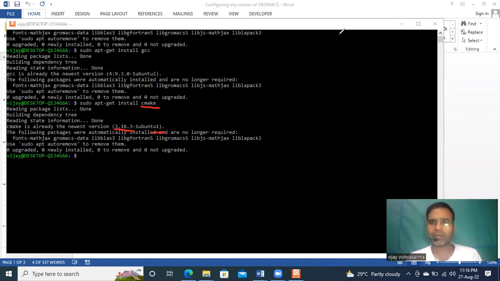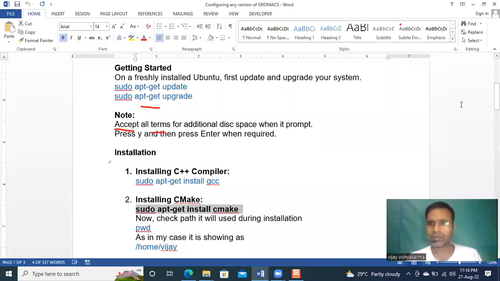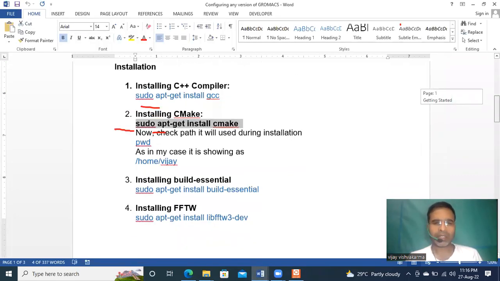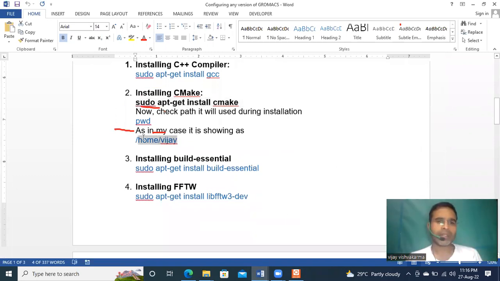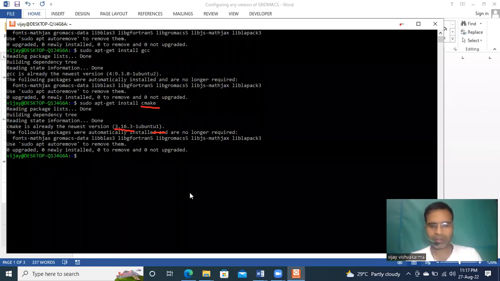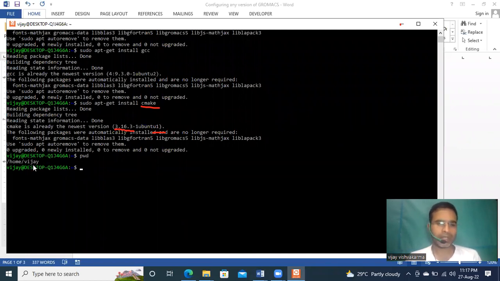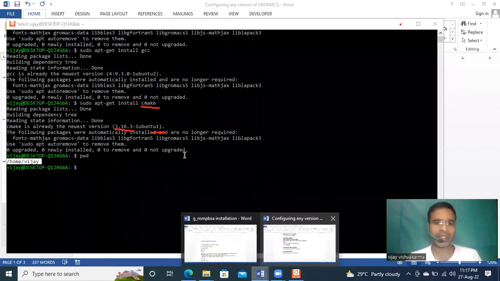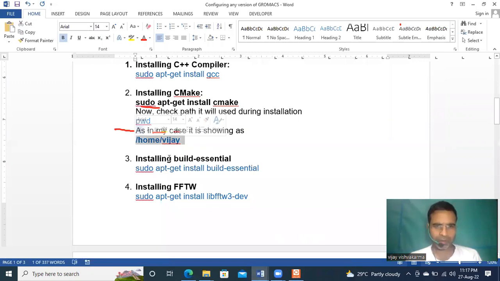3.1.16.3. So we have to move towards the next command and in a typical case, you may also note the path. So just type here pwd and note your path. So in this case, my path is /home/vijay. Since I already mentioned it here, /home/vijay. So your path may be different, just note it and this path will be used in future.